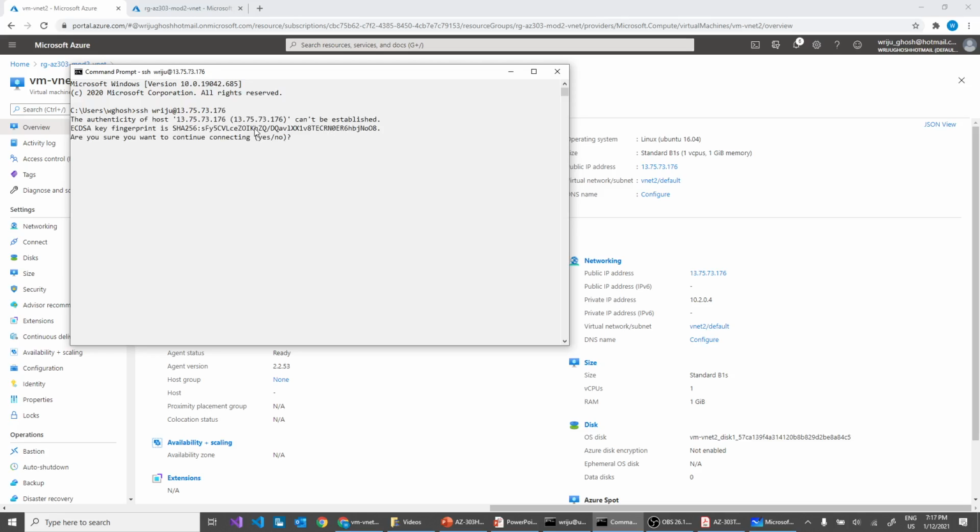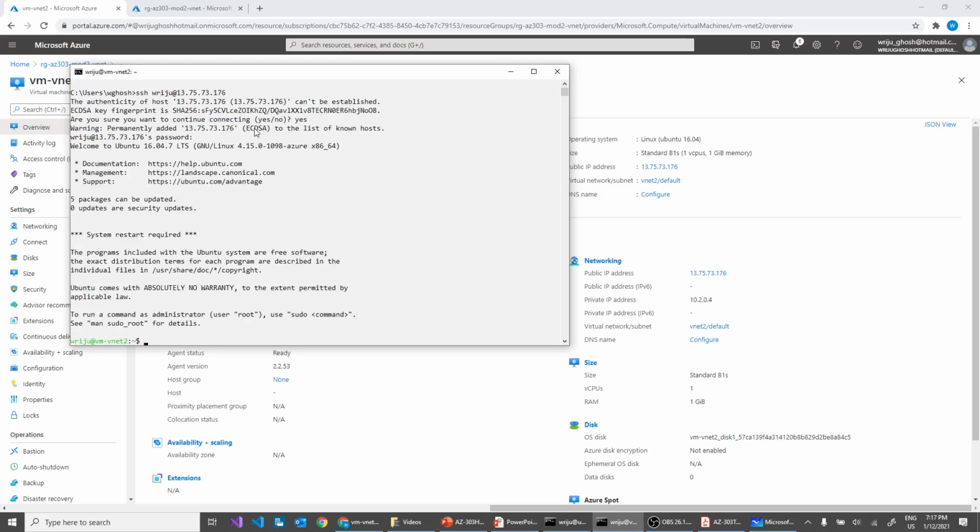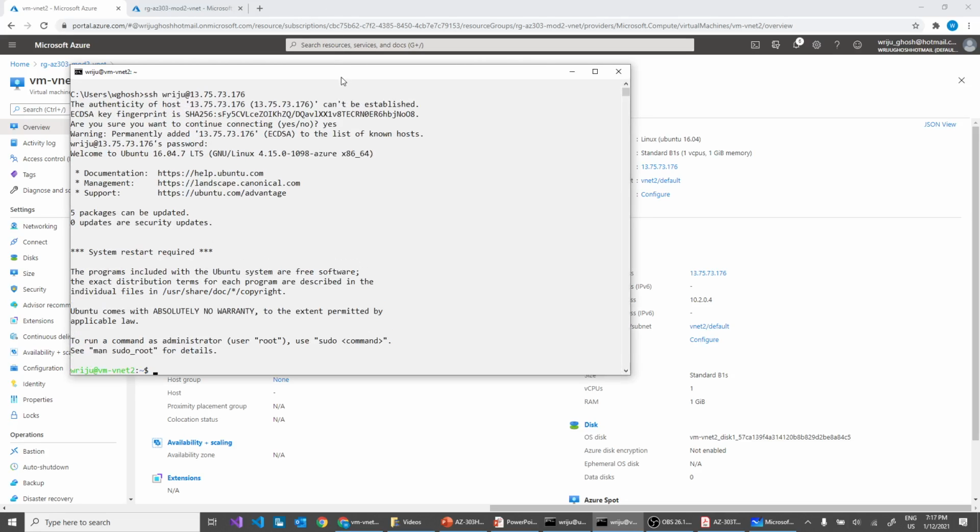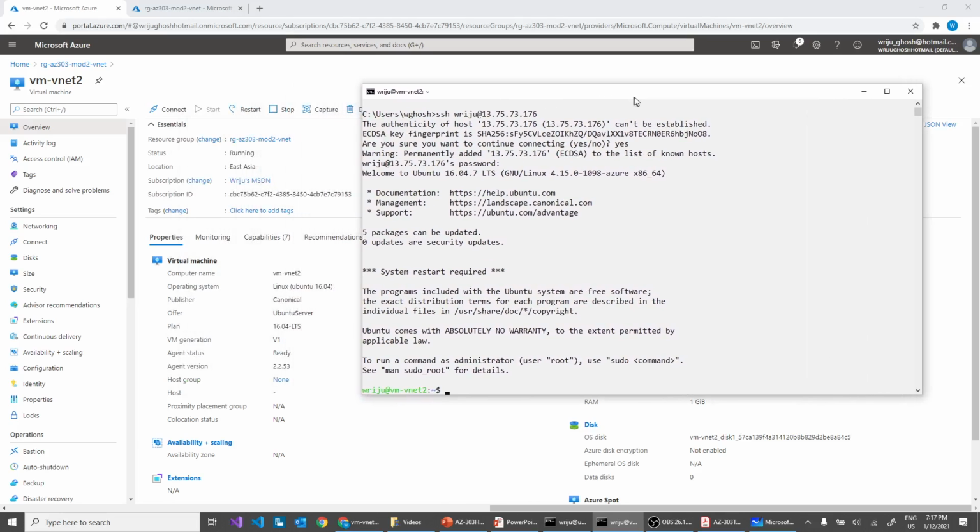I say yes. I just provide the password. Hopefully I remember it, and it is connected. So both of them are connected side by side. So I will just keep them open.